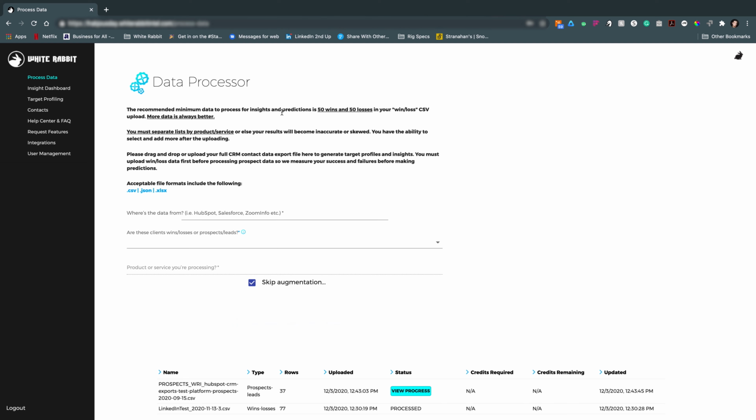After processing your win-losses, that's when you go to prospects. But first, we need to measure your win-loss. We need to measure your successes, your failures, and understand your company at the deepest level based off of your sales. Next is you must separate the lists by product and service, or else your results may become skewed.